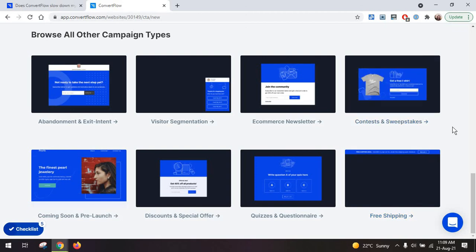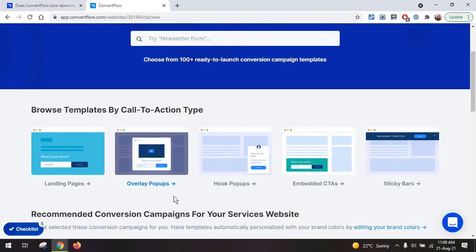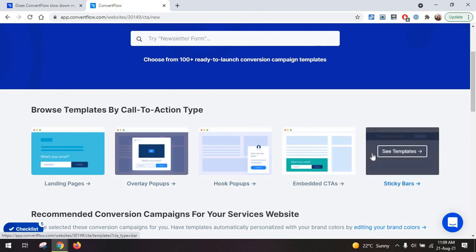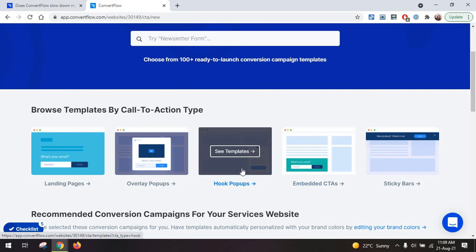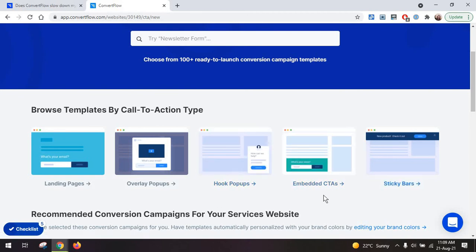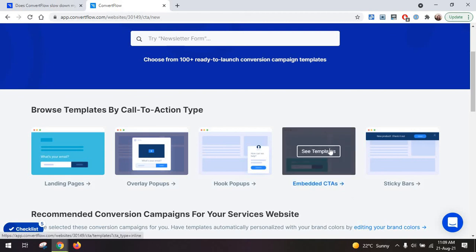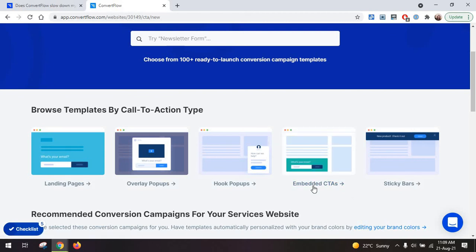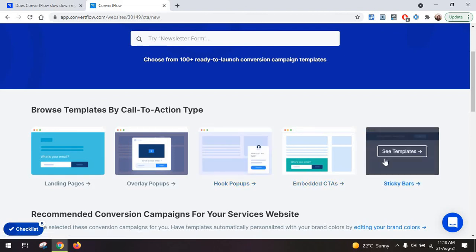Try to stay away from overlay pop-ups unless you opt for the exit intent one, and instead replace this with maybe a sticky bar or a hook pop-up or even all of these together. Try to have maybe just one or two on a single page. So for example, if you are on your blog post, add an embedded call to action, or you can add two of them and have just a hook pop-up on the side, so you won't add an extra sticky bar at the top.